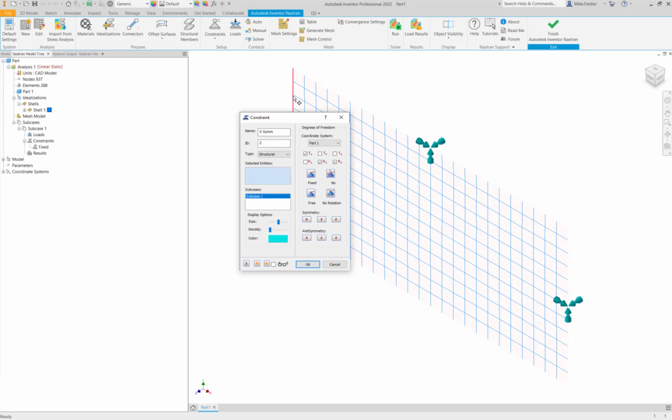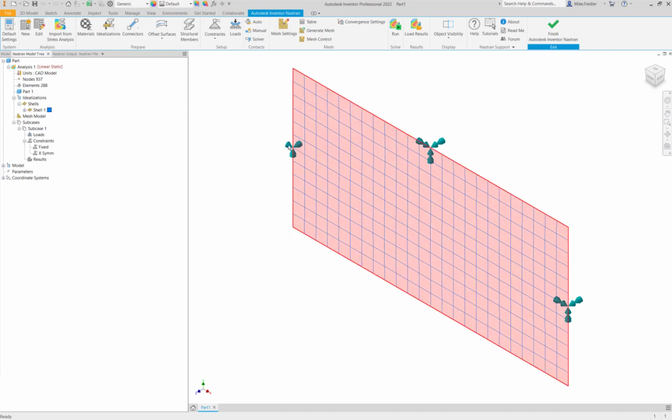Whoops, I need to select that entity. Alright, there we go. So there's the translation, single arrowhead, translation x, and then I have a rotation here aligned with the z, so that's rotation about z, and then rotation about y is constrained. And again, because we named that constraint, you can see that it's added itself to the model tree.